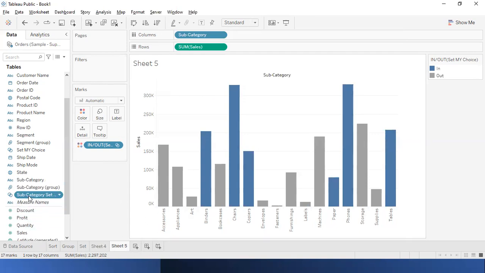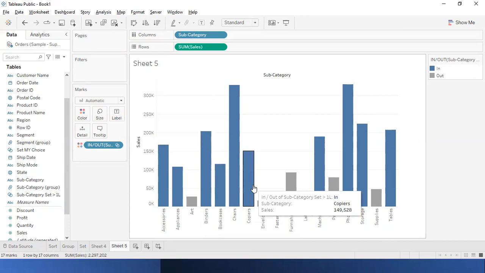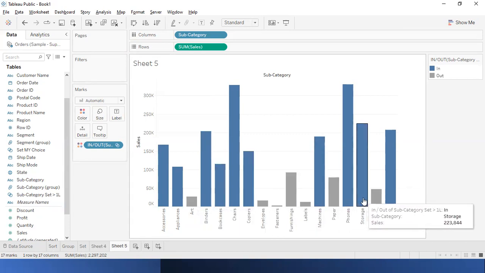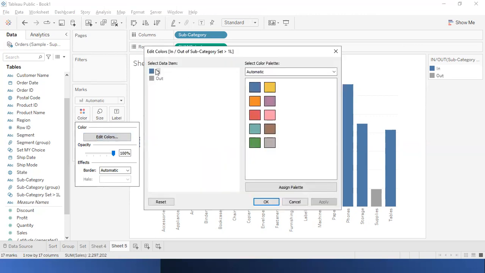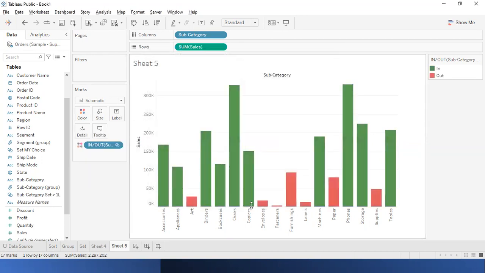Now when I include this into the color, you can see all those sales values which are more than 1 lakh are highlighted with the blue color, and those below 1 lakh are grayed out. Now you want to show this with a different color. Yes, we can change the color. We can go to the color and see in and out. In, I want green color. Out, I want red color. Less than 1 lakh is showing in red, and more than 1 lakh is showing in green. So if you want to differentiate, we can use this particular set.